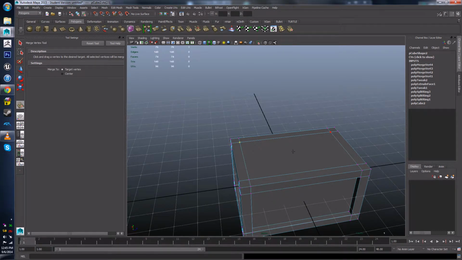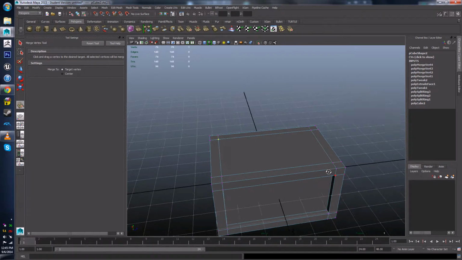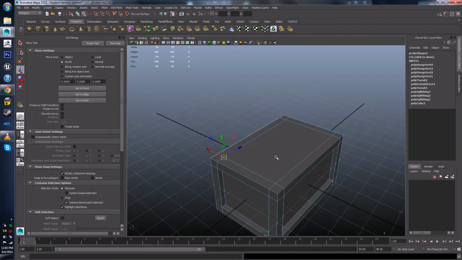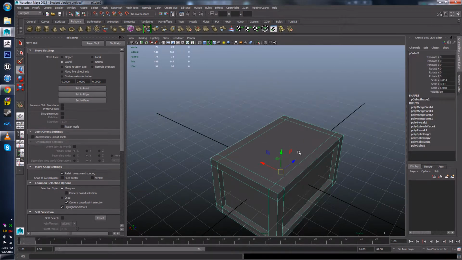And because of the nature of vertices, it's actually easy to accidentally grab the wrong one. Say I was trying to move this vert to this vert, you can see that sometimes it accidentally pops to the wrong one, and it's just really easy to make mistakes. So when you're using that tool, be really patient and take your time.